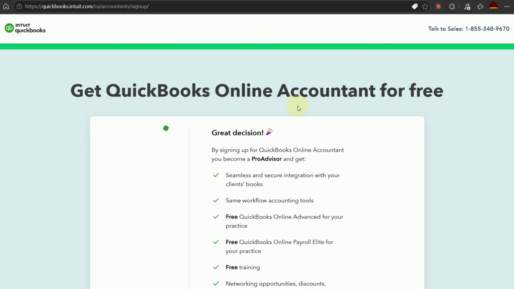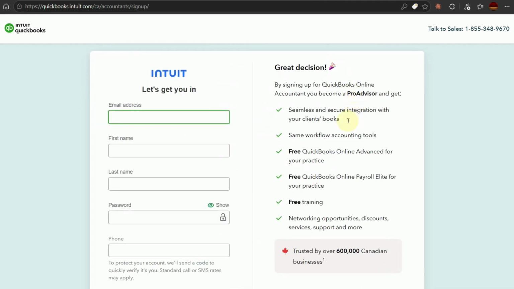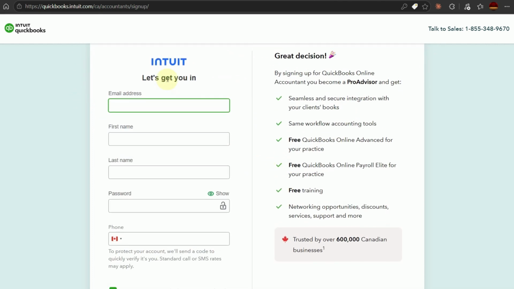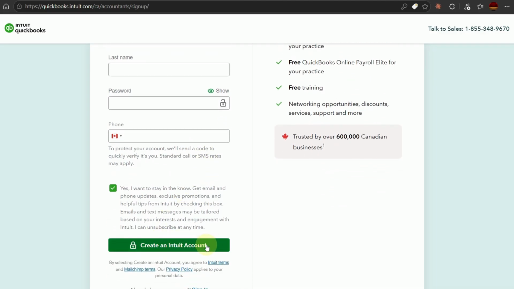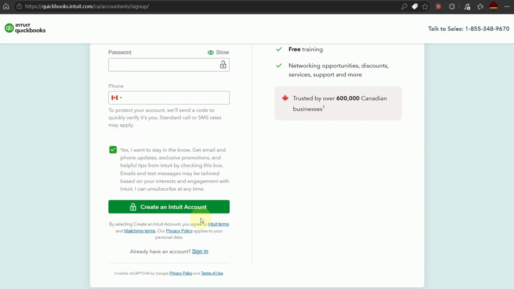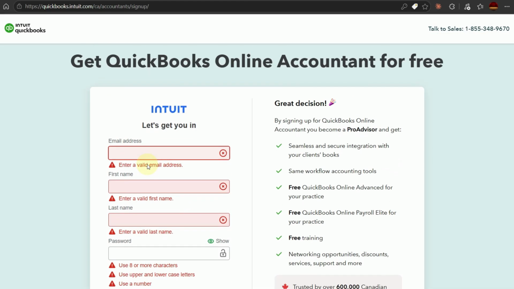From here, QuickBooks will ask you to either sign in or create a new account. If you already have an Intuit or QuickBooks account, sign in with your email or user ID and password. If you don't have an account yet, create one by entering your basic information.